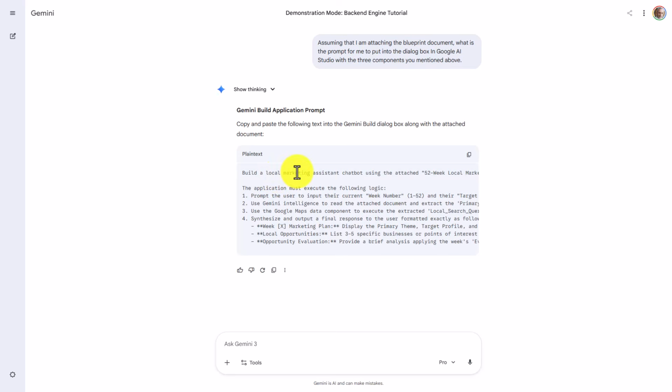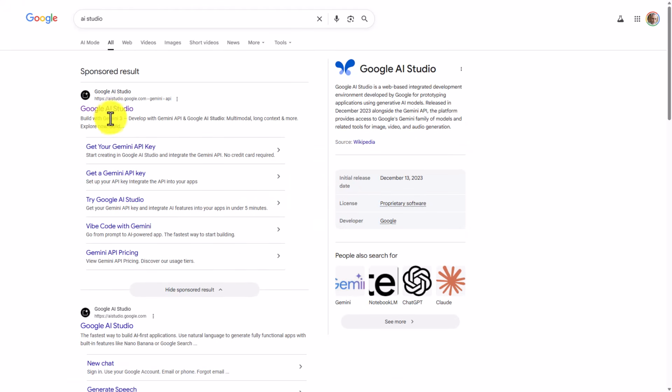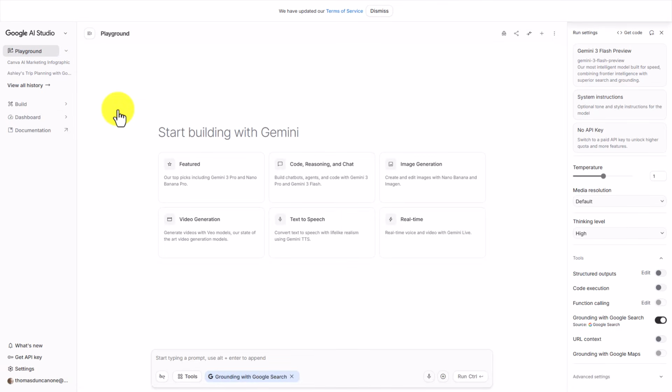So now we have our Gemini build application. What we're now going to do is copy the code, and head to Google AI Studio. You will go to your favorite search engine and type in Google AI Studio. You will then click on Google AI Studio. Now, in some cases, you may have to go through a screen to set up and connect your account.